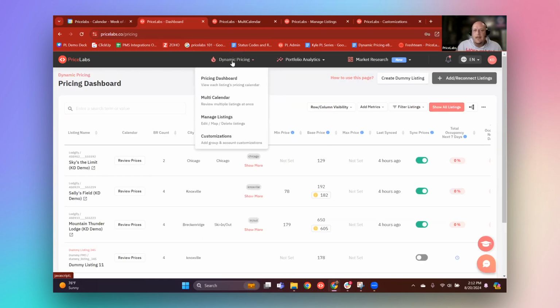Up here, you've got dynamic pricing. This is where you're instantly going to be pulled into when you log in. And that's our pricing dashboard where you see these individual listings and can go in and click individually and things like that. Then you have multi-calendar, which I'll show you in just a moment. That's going to be where you can look at all your properties at once. Manage listings is going to be where you can do a lot of maintenance type stuff really quick. You can upload CSVs. You can change things with drop downs very quickly. I will show you that here shortly as well.